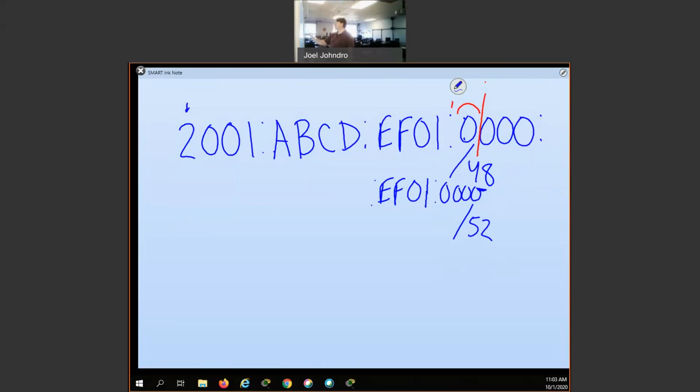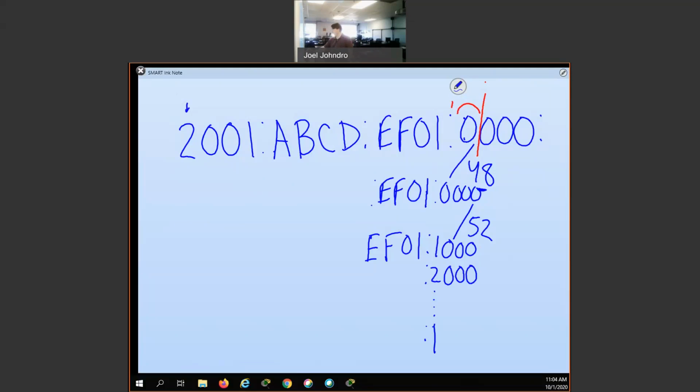Our second one would be 2001 ABCDEF01 ::1000. The third one would be 2000, and it keeps on going until you get to the last hexadecimal, which would be F000.